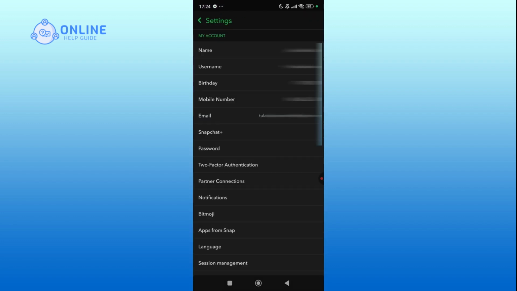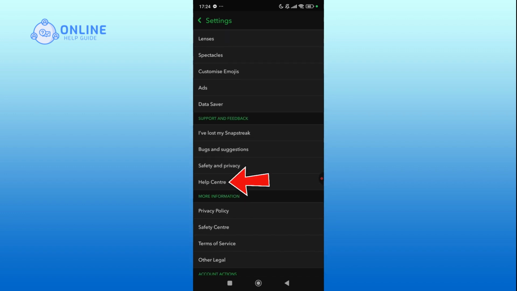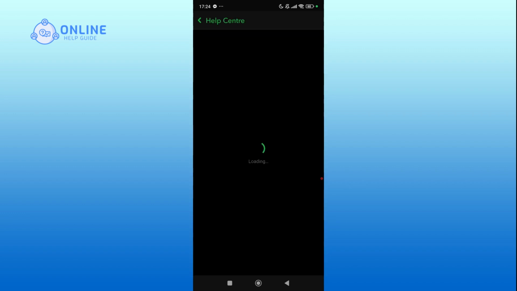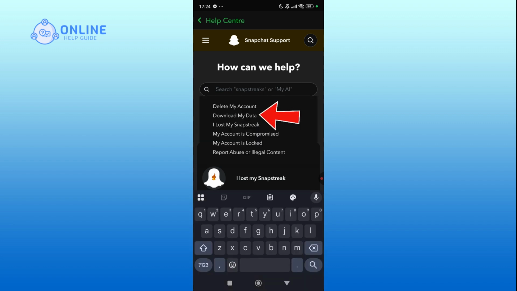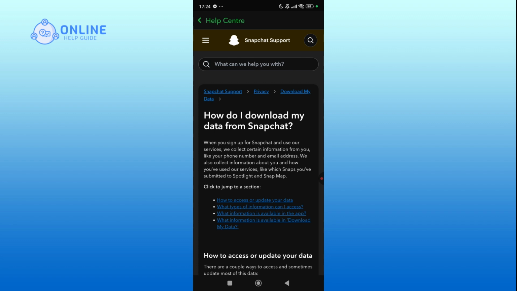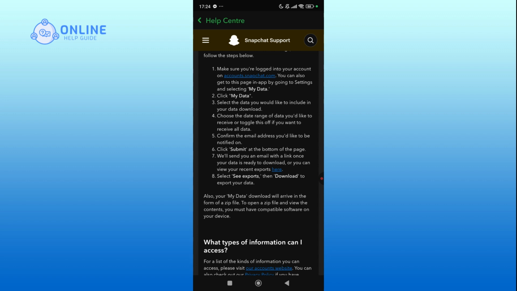Once you're in the settings menu, scroll down to the support and feedback section and select Help Center. From there, click on the search bar and choose Download My Data. When the result appears, scroll until you find the link and tap on it.